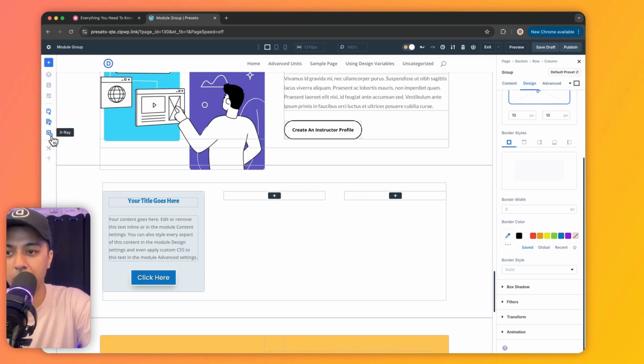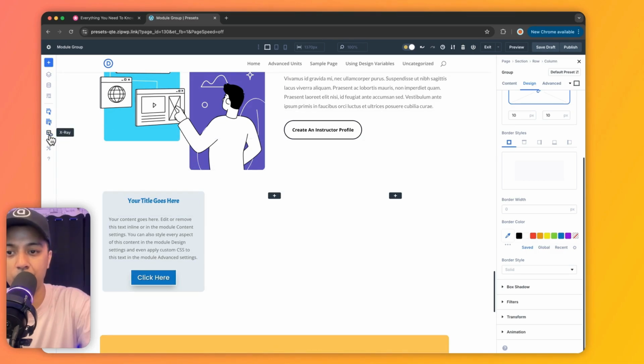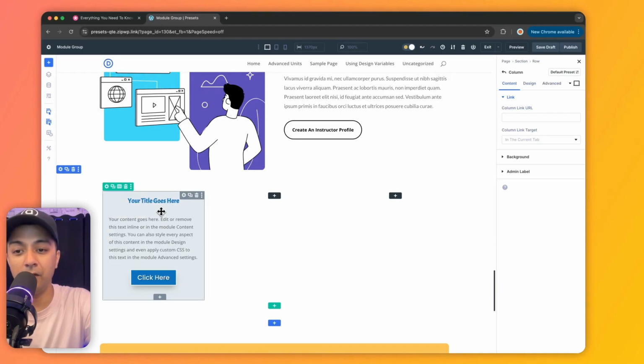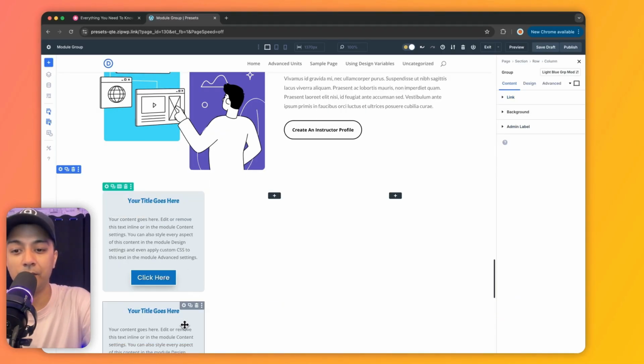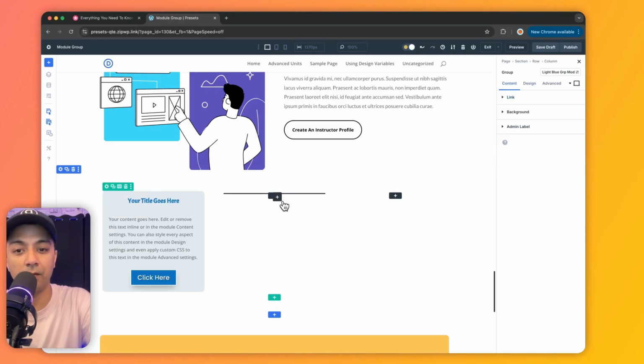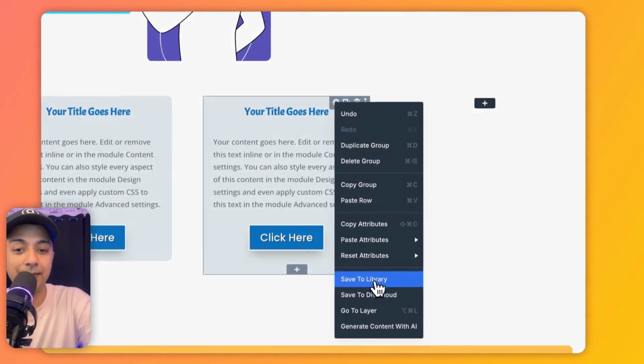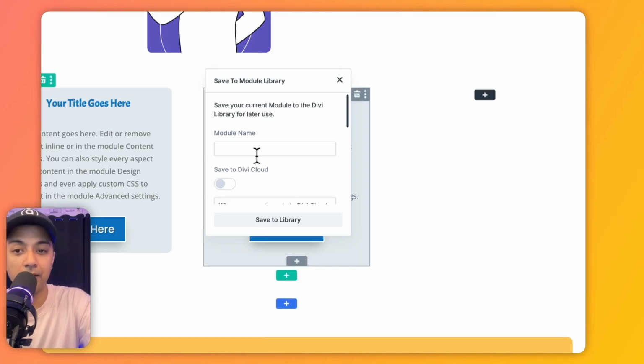Alright, so now let me just go ahead and close the X-ray view. And this is the final look of our group module. And now we can go ahead and duplicate this to use it anywhere on our site. Or we can go ahead and right click on this and save it to our library.